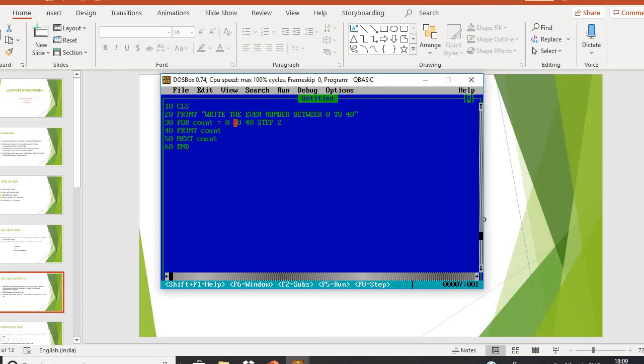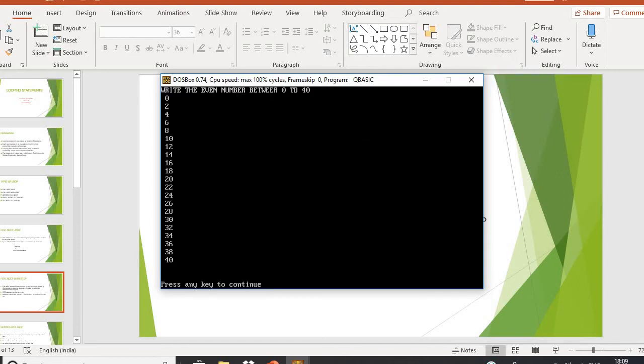Then here count 0, and starting from 0, step 2. So 0 plus 2, it will add 2 value. So 2, then 4, then 6, until 40. So we'll see now. Run. See, all the even numbers it is printing.